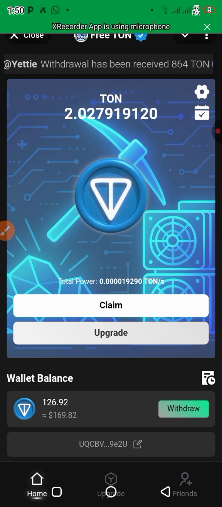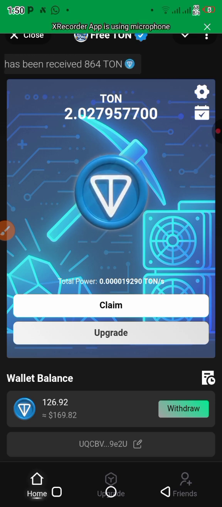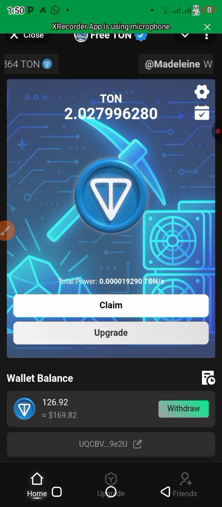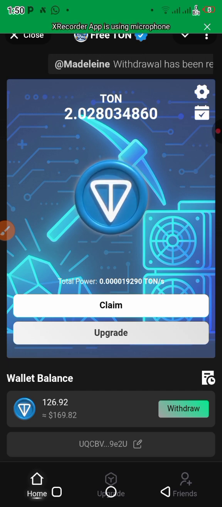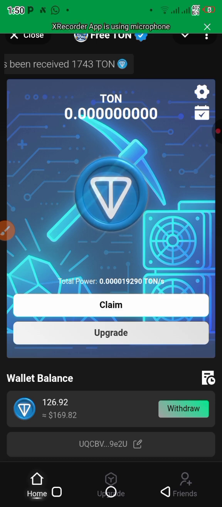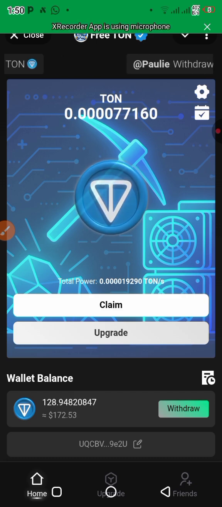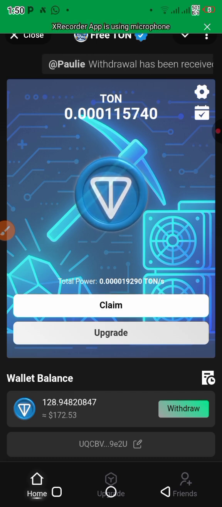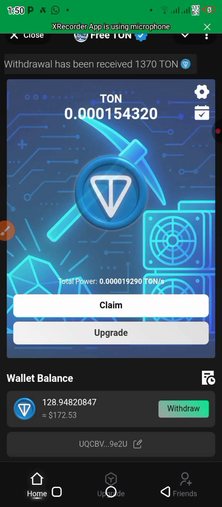So this is how to claim it. Click on this claim, where you are seeing claim. So these two will come here. You see it has now started mining again, and this one has increased. Like I said earlier, I'm going to show you a withdrawal proof.